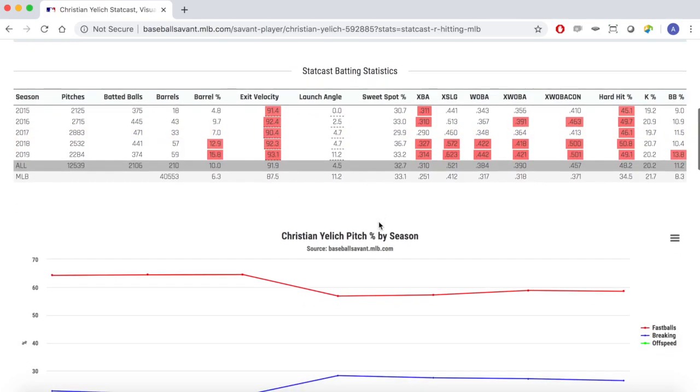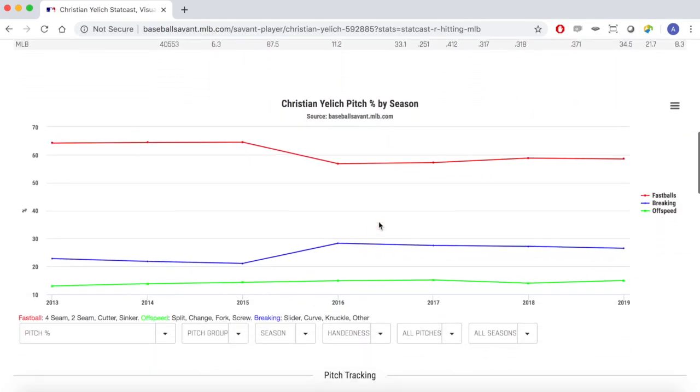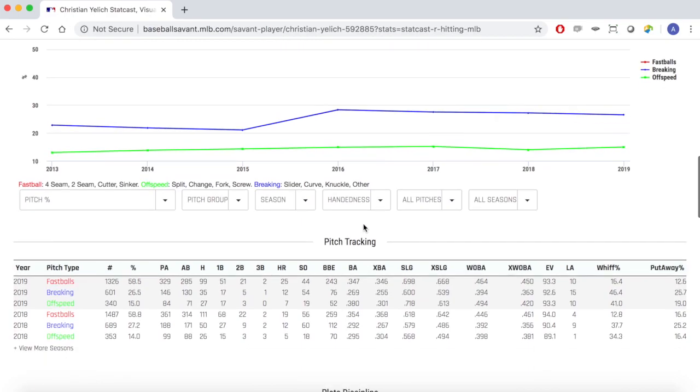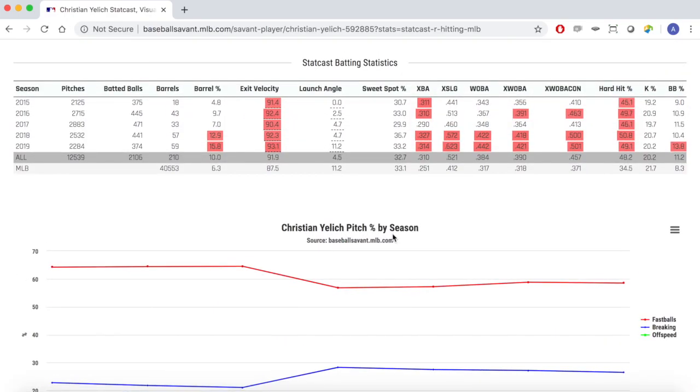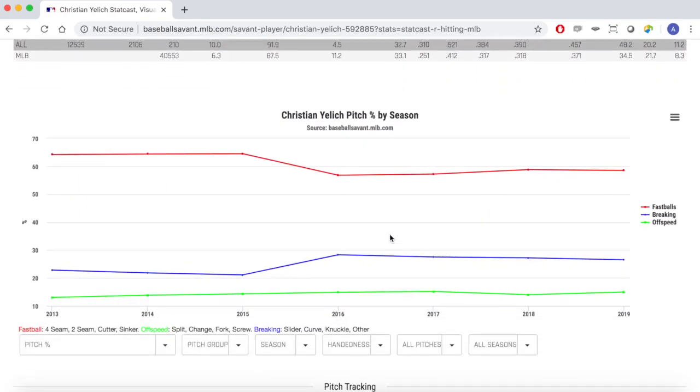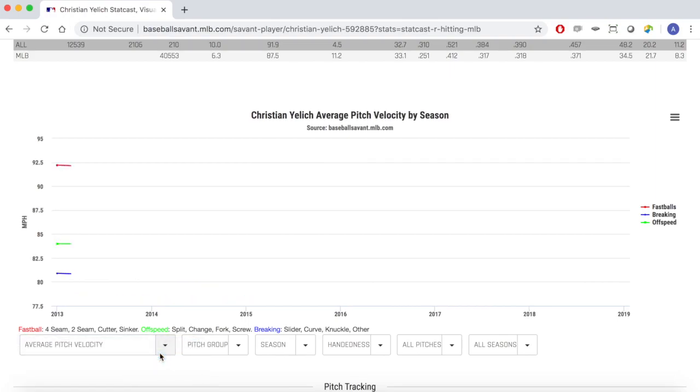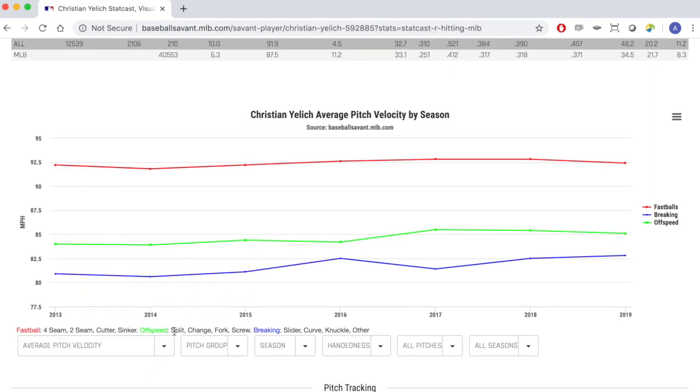Where I want to begin then is by taking a look at all the different fields that we can use in what is currently labeled as the pitch by season chart. So this was already broken down in our last video, so why don't we go ahead now and pivot to the average pitch velocity here. So for a hitter, this is simply the average pitch velocity grouped by fastballs, breaking, and off-speed pitches by year.